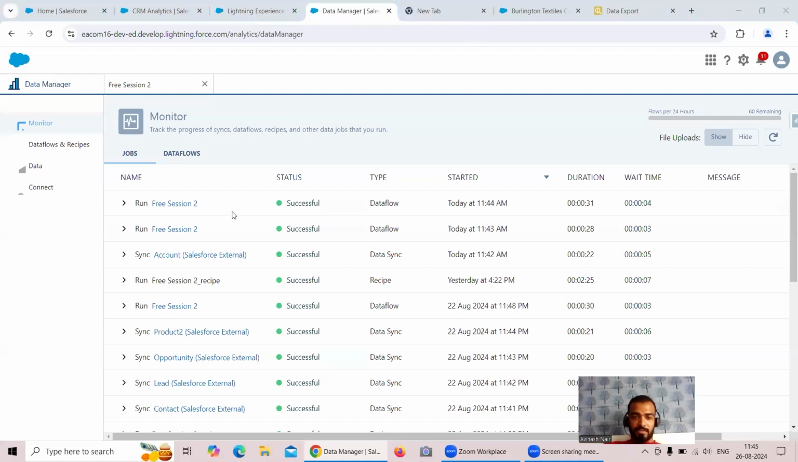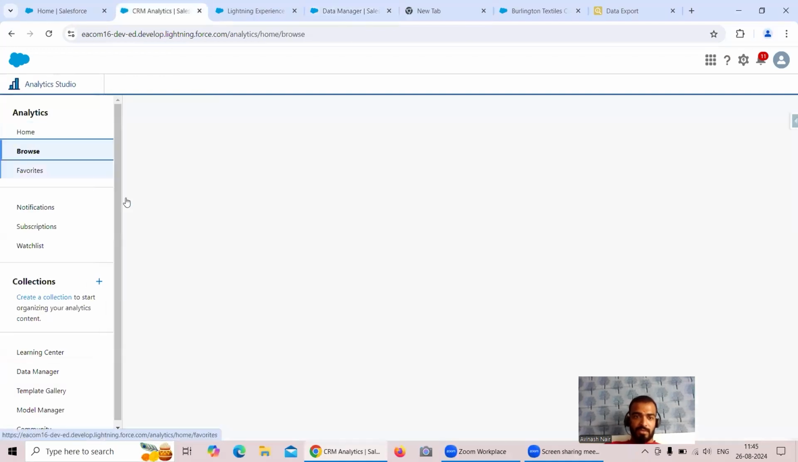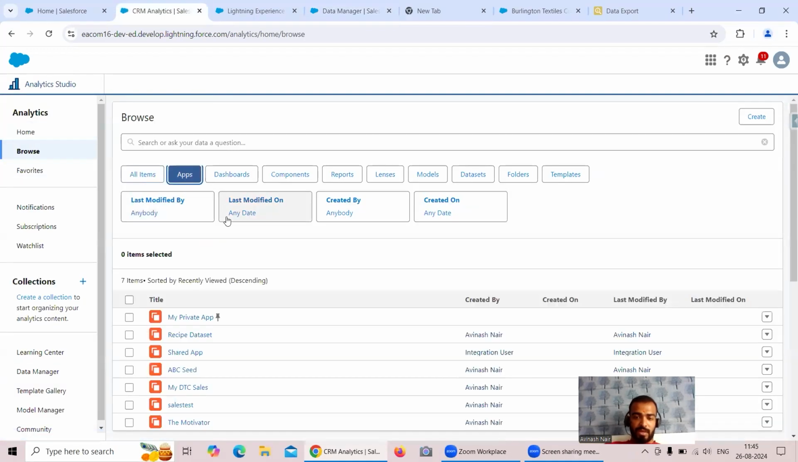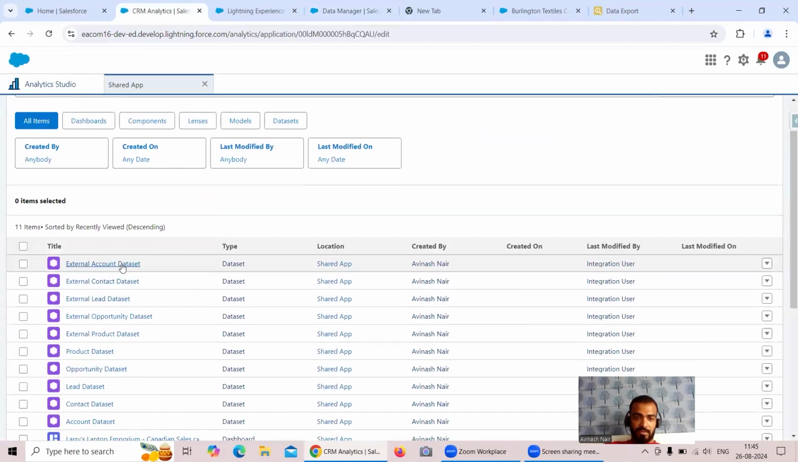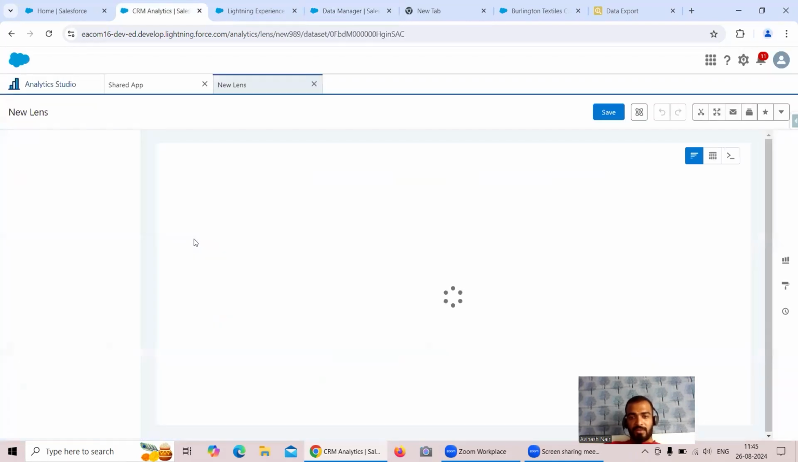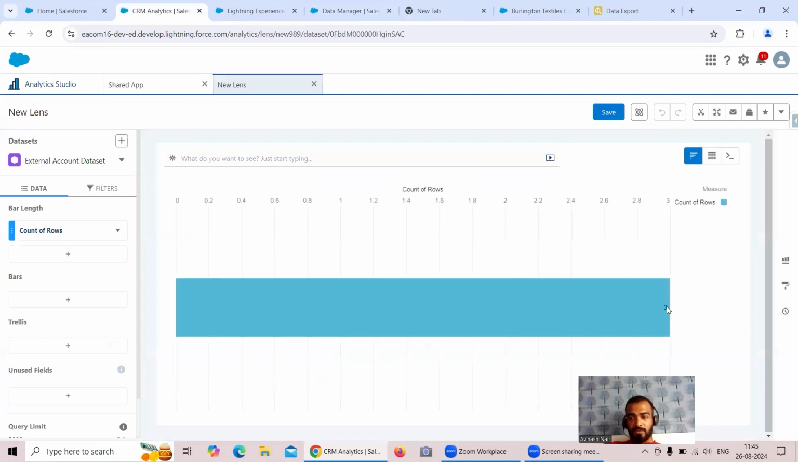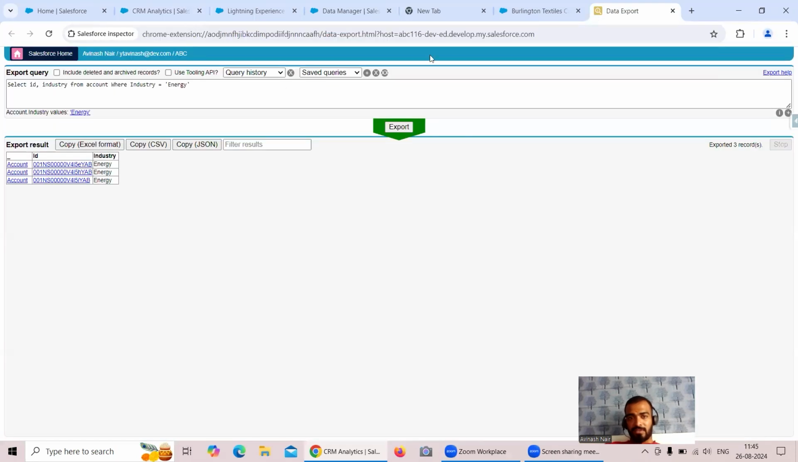So basically this data flow ran successfully, and now we will just go to our browse section. We will go to apps, and for data flow, I think we mostly use our shared one. So now if I click on the external account data set, you see the number of accounts right now is 3. And that's what is matching as well because we have put the sync filter as industry equal to energy.